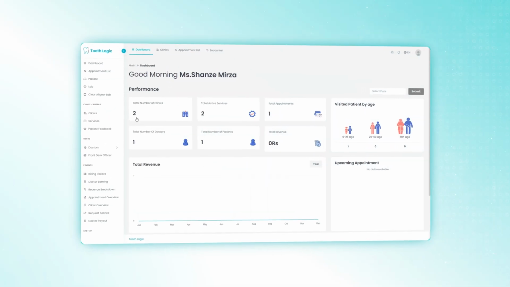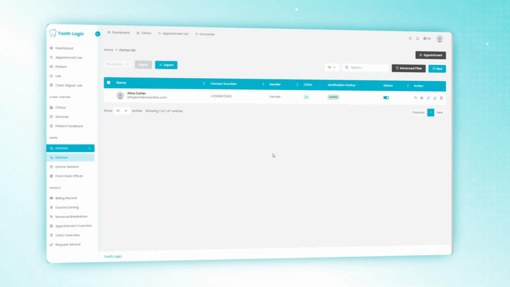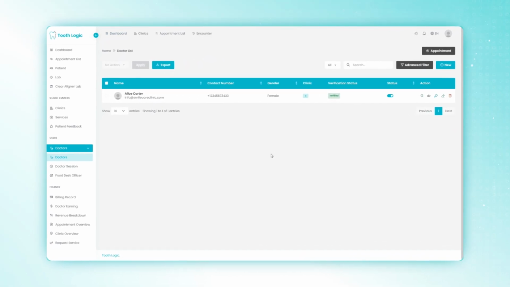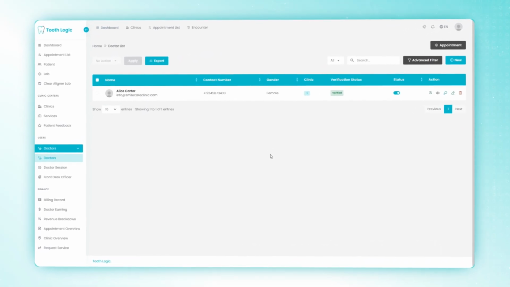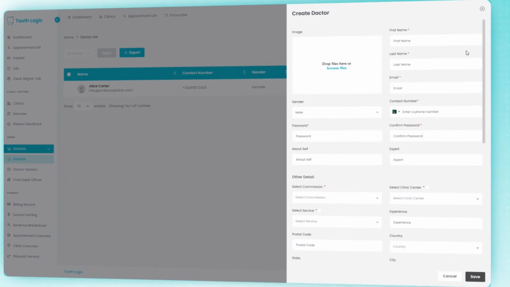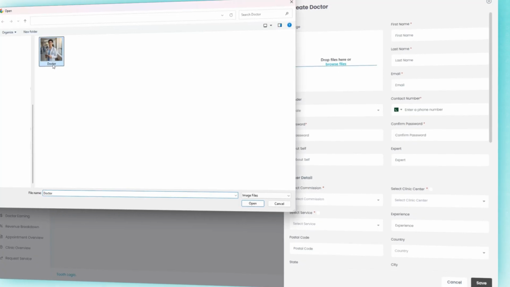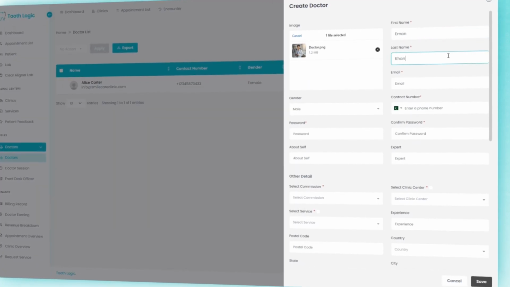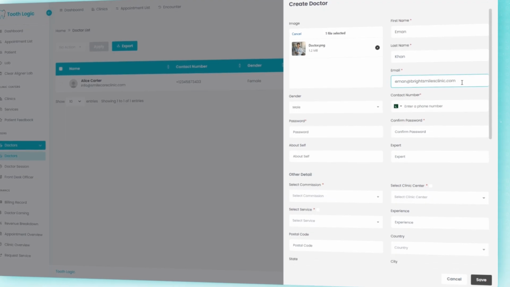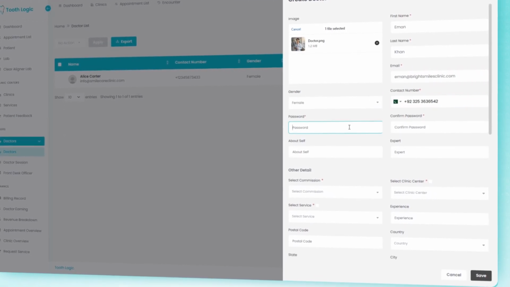To add a new doctor to your clinic, go to the left panel and open the Doctors section. Here, you'll see the complete list of doctors linked to your clinic. To add a new doctor, click on the New button on the top right. A detailed Create Doctor form will slide in from the right side. Start by uploading the doctor's profile image. Enter their first and last name, email, gender, and contact number. Set a password and confirm it.